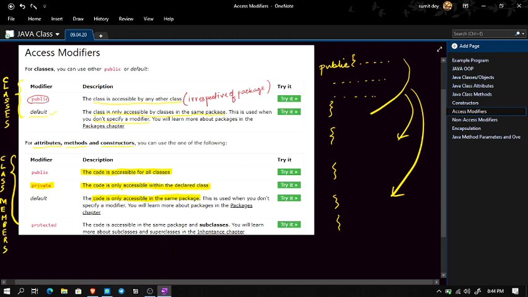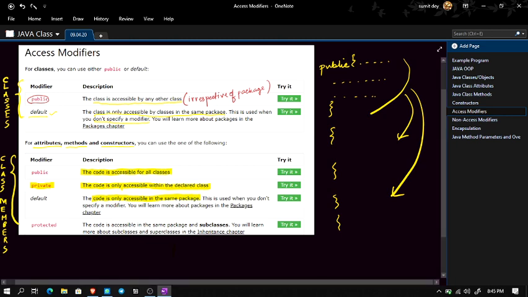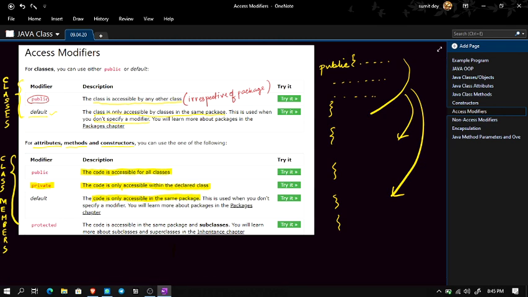Default means whatever it may be, whether it is a class or a class member that has been defined as default, it's only accessible within the same package. When it has been defined as public, it will be accessible by everybody and everything. When it has been defined as private, it will only be accessible to the class where it has been defined. So class members that have been defined as private will only be accessible to that class itself, or the rest of the code inside that class.